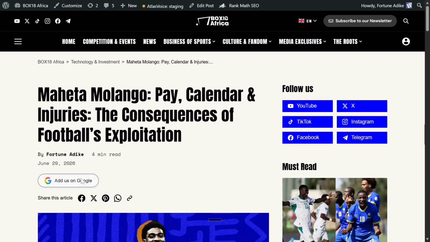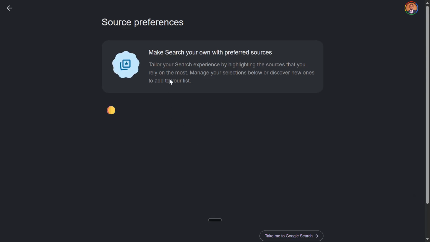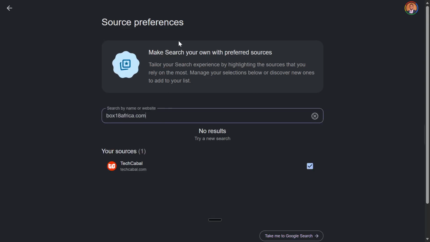Now when you click on it, all right, you see this source preference. Now you see that Box18 Africa is not on the list because Google has not added them to their source. All right. Once Box18 Africa has been added, automatically as Box18 Africa makes posts, ranks in SEO, and just does their thing, Google will recognize them and then automatically add them to the source.